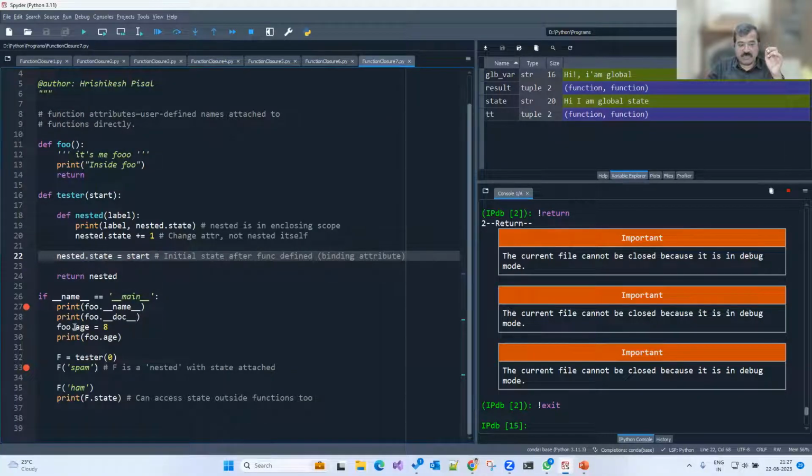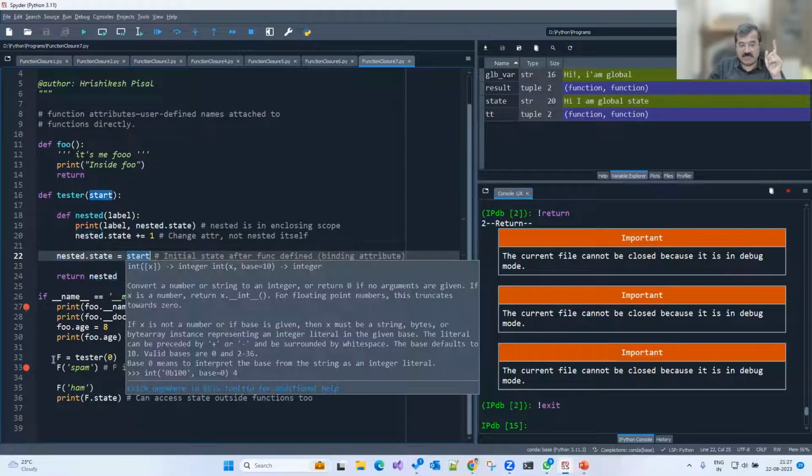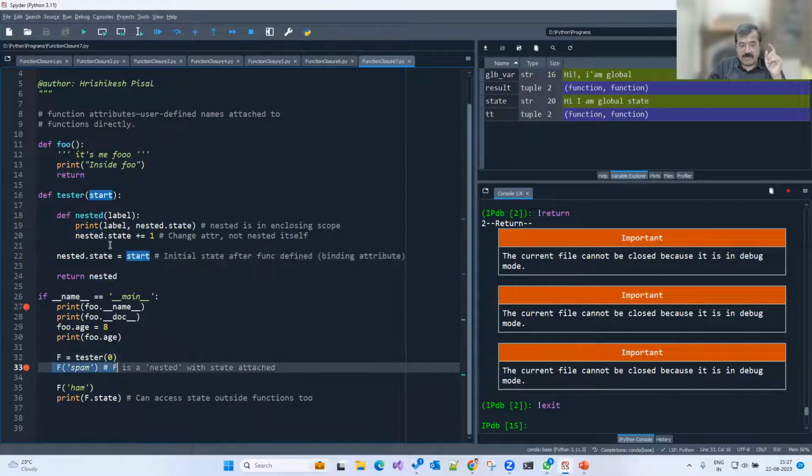When you call this function tester for the first time, on line number 32, this variable is now bound to this nested function with the value of start. The start value is 0. When I call spam, we are calling this nested function. So the label value is spam, nested, and the state value is 0. But 0 now becomes 1.